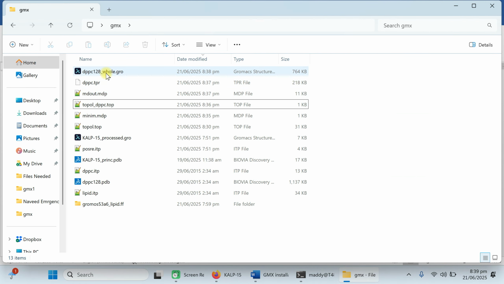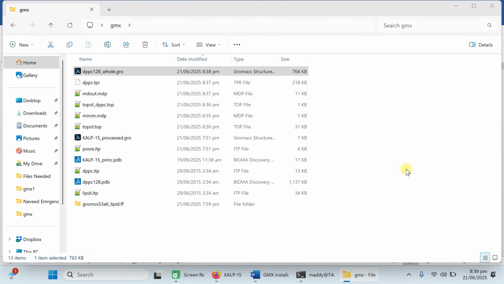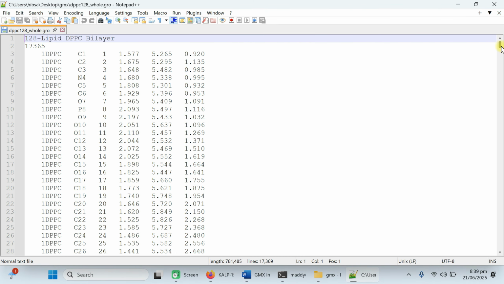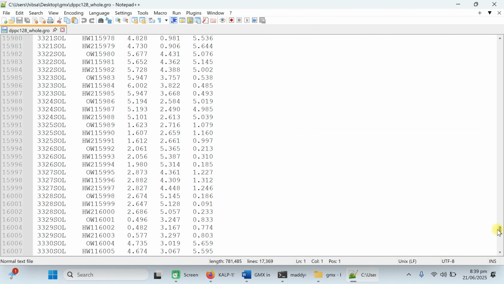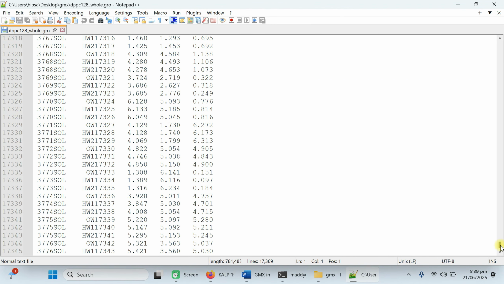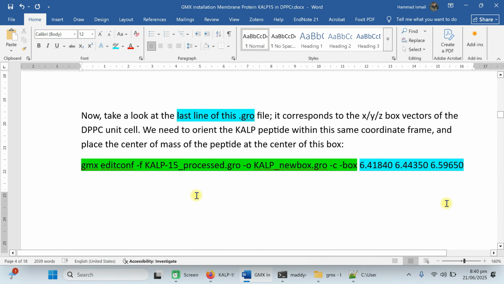Go to your folder. You can see this is the file. Open this file with a text editor. After opening it, go to the last line. Here in the last line you see some values. These are basically the coordinates x, y and z. Go to this file, and these are basically the coordinates. The next command will use these coordinates.